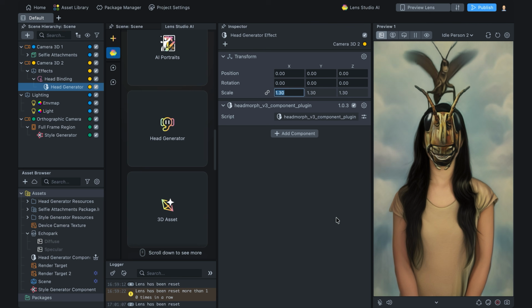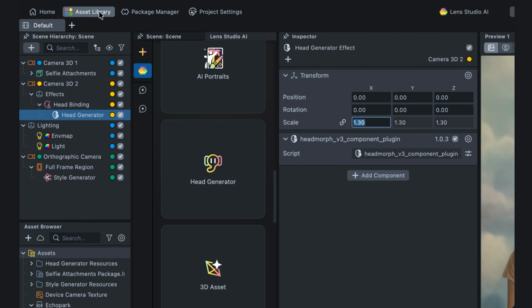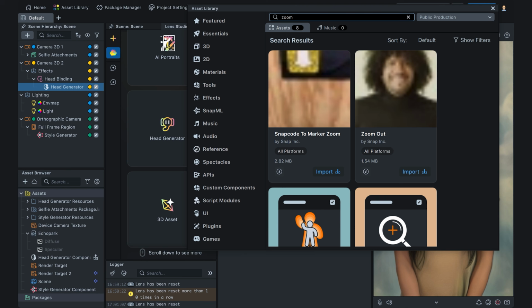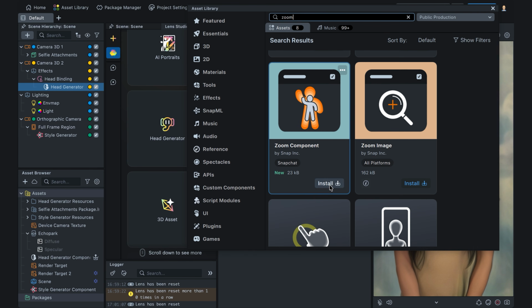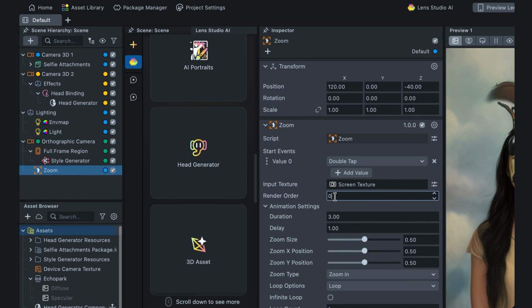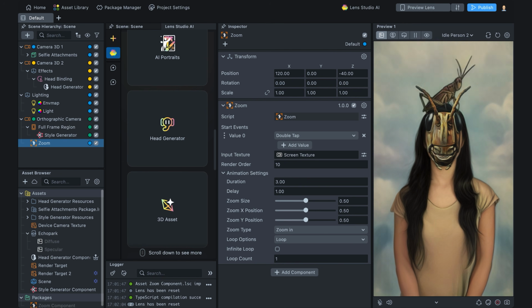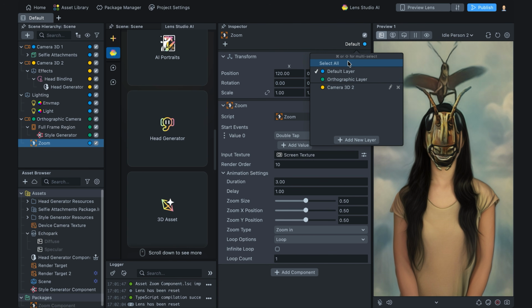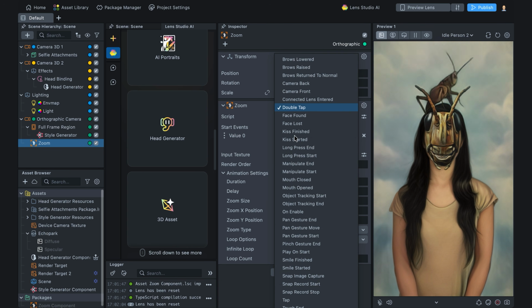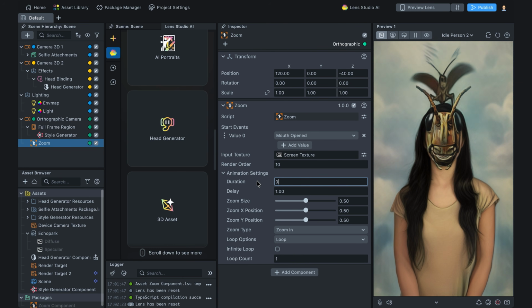Finally, step 3, adding the zoom effect. Open the Asset Library, search for the zoom component, and hit Install. Drag it directly into the orthographic camera. Set its render order to 10 so it renders above everything else, and assign it to the orthographic render layer. Now, just set the start events to mouth opened and adjust the duration and delay settings to your preference.